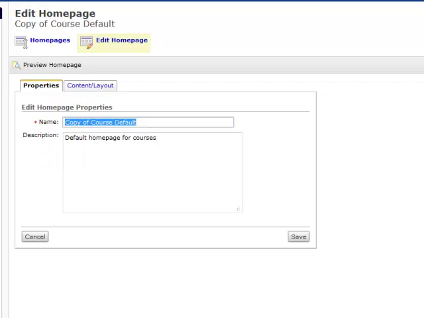Again, I would recommend titling it something that'll be obvious each term that this is your preference, because as I said with the navigation bars, the same is true for the course home pages. When you copy your content from one term to another into an empty shell, they do copy over, but they're not active, so you're going to have to come in here and activate it. So I'm going to call this Jim's Homepage and save. And now I can click on the other tab, Content and Layout.